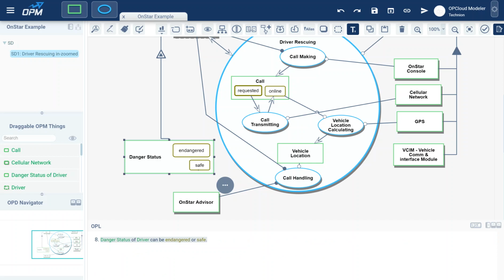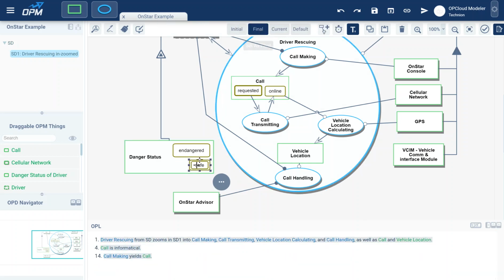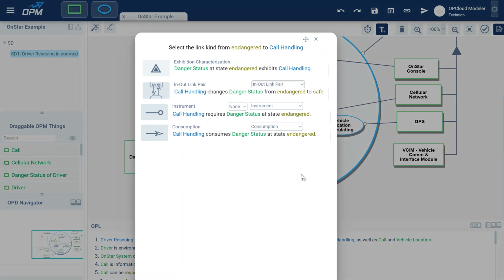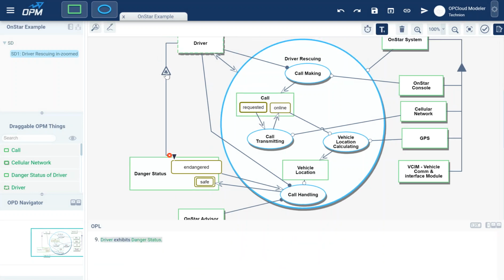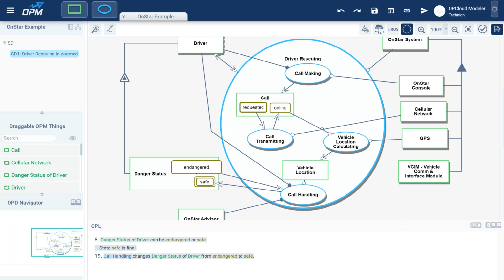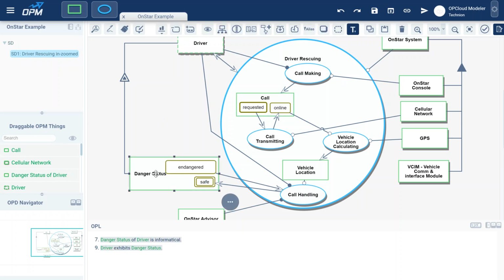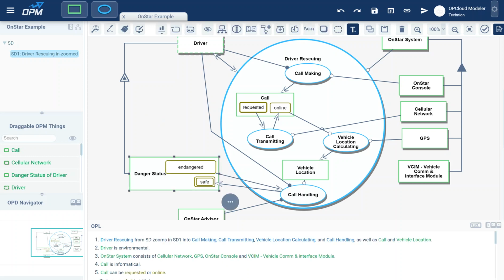Now we know that the final state should be safe. So we mark the last state, safe, with the final option. We're using the in-out link to change from endangered to safe. We may align our link to present it nicely. This will show us how we're using OPM with states. Thank you.